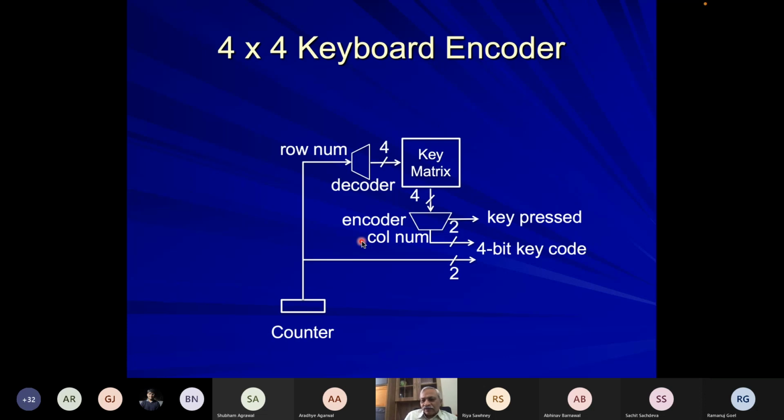What is done is that you scan these keys and pass on only the code to the processor. So I'm showing the scanning arrangement here, that the keys are arranged in the form of a matrix. Okay, you have rows and columns. There is a counter, so some bits of the counter drive the row, and some bits of the counter specify the column number.